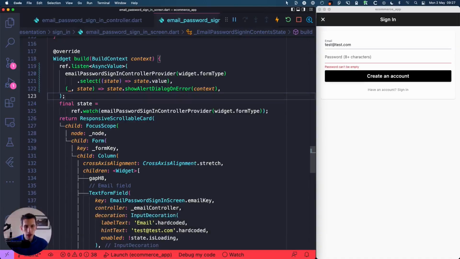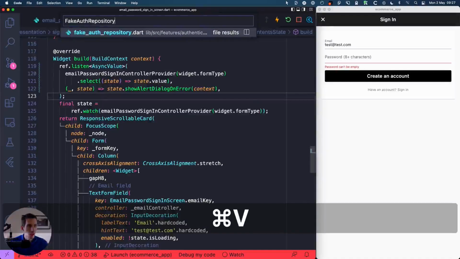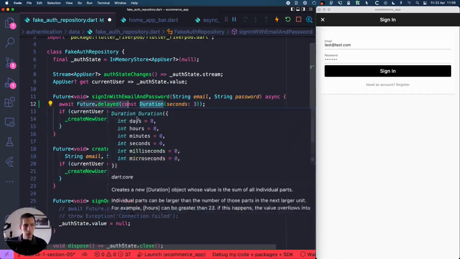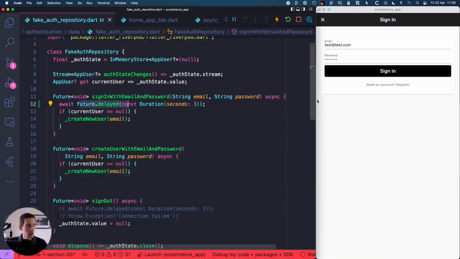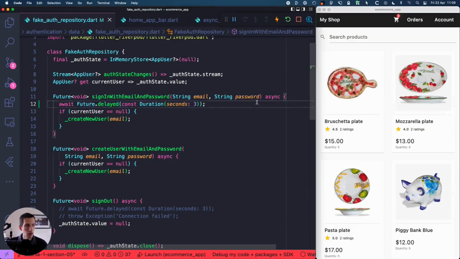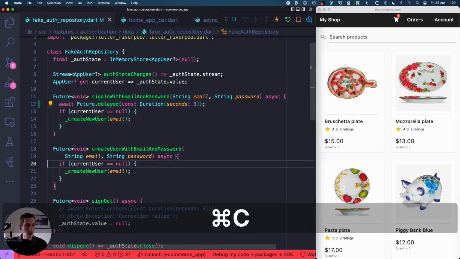And now that we have verified that this works, we can get back to our fake auth repository, and then we can remove this line from here. And maybe I'm going to keep the delay so that we always get the chance to see the loading UI, like this. And if we want, we could add the delay in here as well.